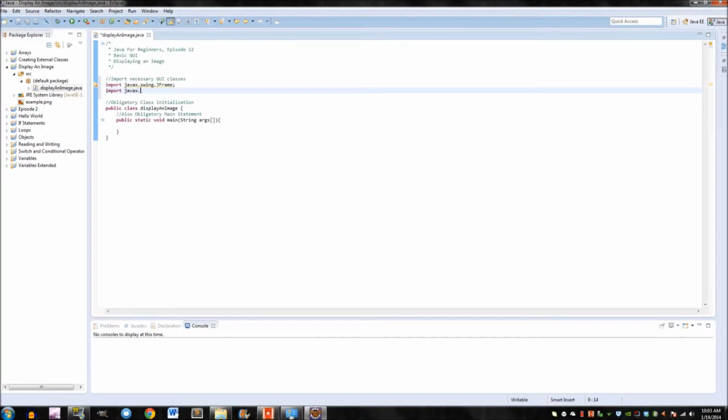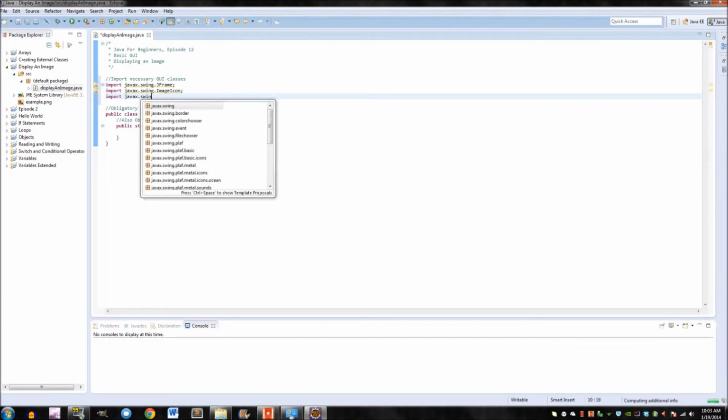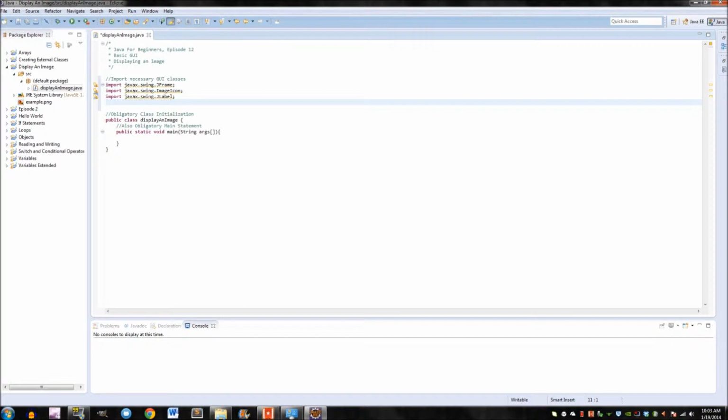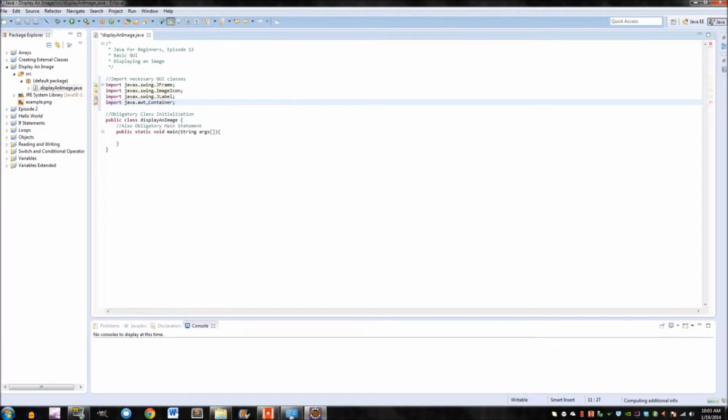We're going to import javax.swing.ImageIcon. You have to be careful of the spelling on these, as there are capitalizations. We're also going to import javax.swing.JLabel to hold our image icon. We're going to import java.awt.Container. Now this is one of those older ones that I was telling you about that we need to utilize here. Now, like all other classes, we're going to need to create instances of the classes that I just imported.